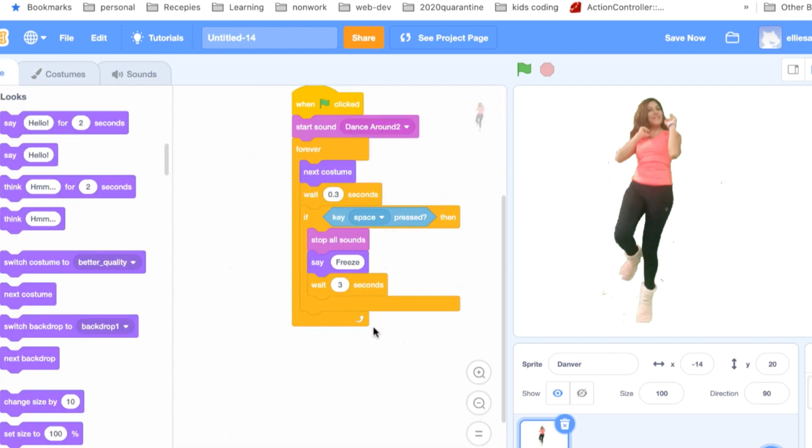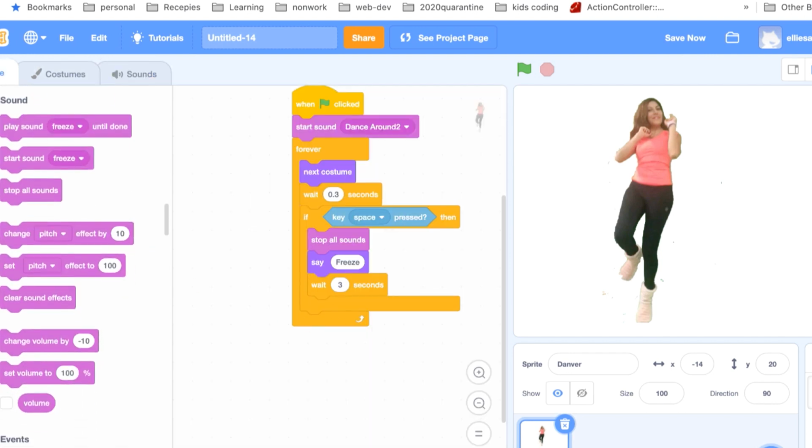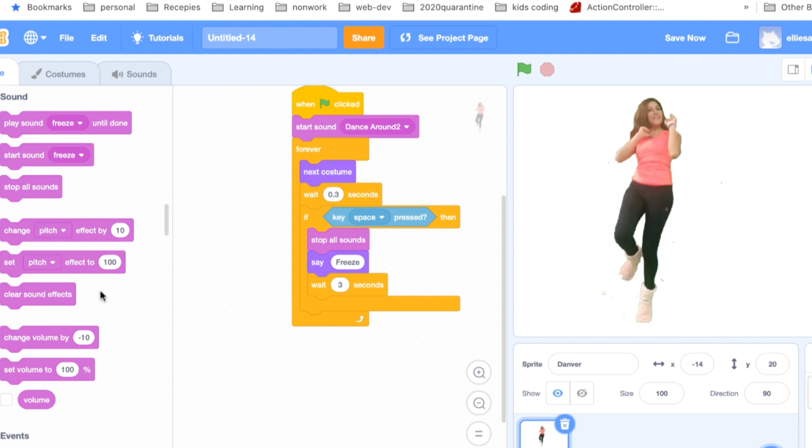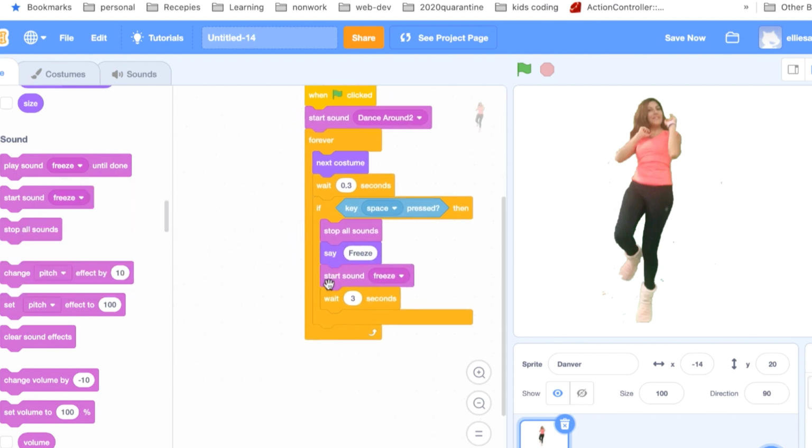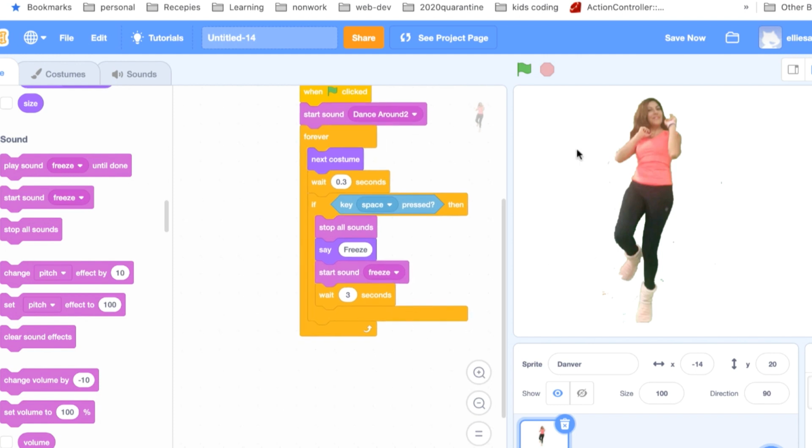And then from my code, I go to the sounds. And then start sound freeze. So say freeze and start sound freeze and wait 3 seconds so that the character is not moving. One more thing is we want the music to go back playing after this 3 seconds is over. So again I say start sound. This one, dance around this time.